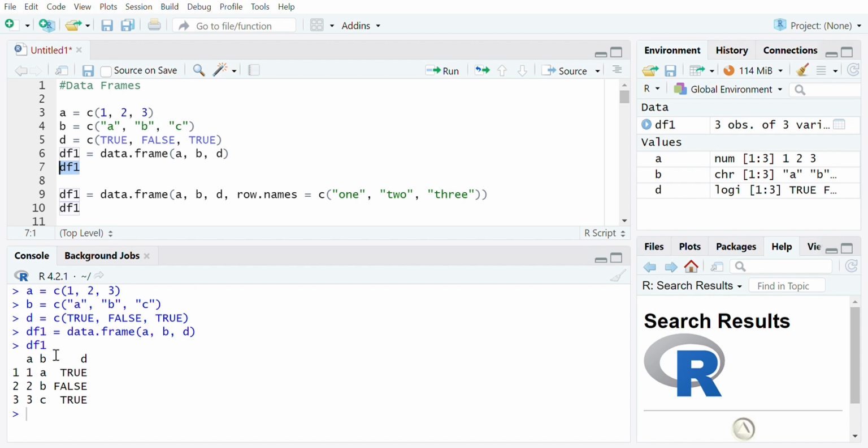See here you can see three columns in the data frame df1. The first column is A, second column is B and the third column is D. The first column is having the numbers 1, 2 and 3 and the second column B is having the characters A, B and C and the third column D is having the values true, false and true. So this is a simple data frame. I hope it is understood what is a data frame initially.